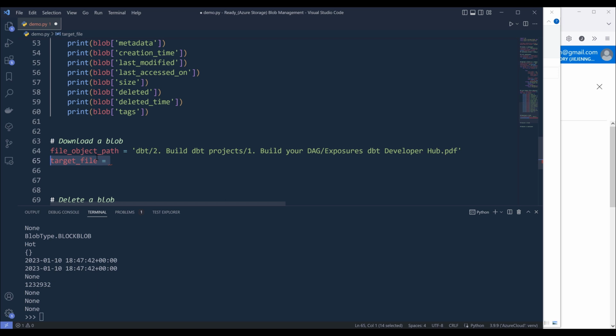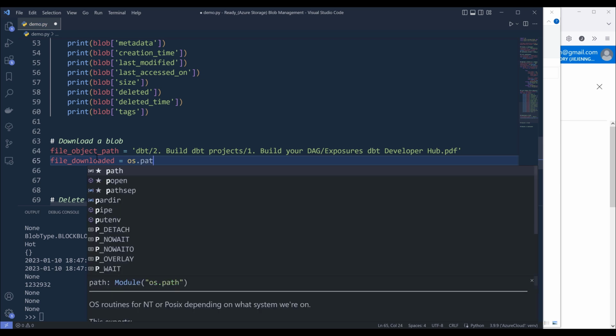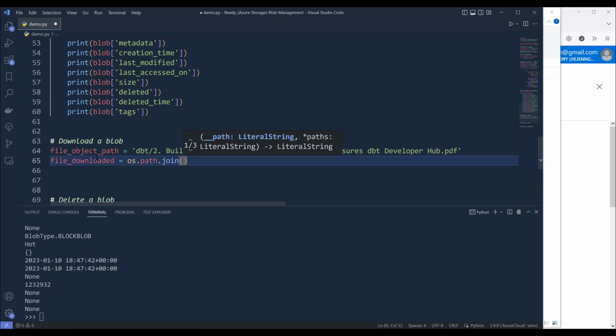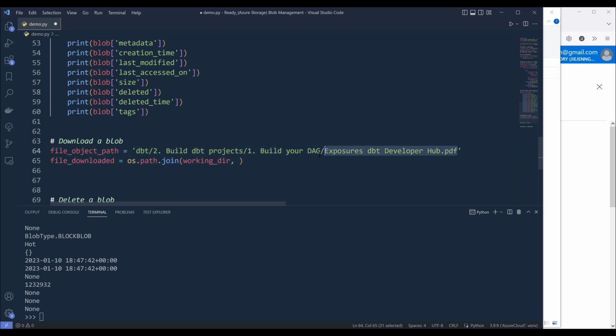Actually, let me rename this to file downloader. And the file path is going to be the working directory, followed by the file name. So I'm doing this manually just to simplify the demonstration. But in general, my script is going to be a lot more dynamic. In the file path, we want to store the file. We can now go ahead and download the file.